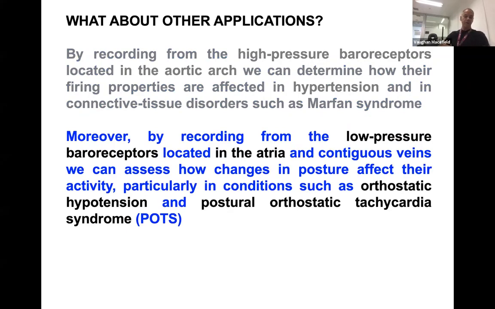And by recording from the low pressure baroreceptors located in the atria, the contiguous veins, we can see how changes in posture affect their firing. So we're going to be resuming these experiments this year, now that we're back from lockdown. Having participants on the tilt table, get a recording, tilt them up and unload the low pressure baroreceptors. And we can look at how their properties change in POTS, for instance, postural tachycardia syndrome.